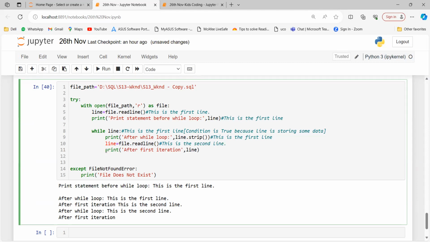Yeah. And after this, you are telling it to print after first iteration line. So after first iteration, what is this line holding? This is the second line. That is why it is printing this is the second line. Is this clear so far? Yes, Tanvir. Okay. Now after this line number 11, again it will go to this while loop, line 8. This is how the loop works, right?